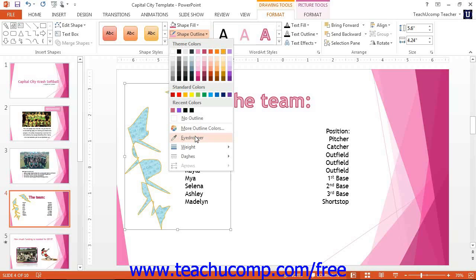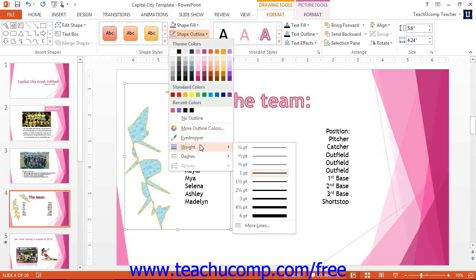To change the width of the shape's outline, make a selection from the side menu of choices that appears when you roll your mouse pointer over the Weight command in the Shape Outline button's drop-down menu. Likewise, you can choose a different dash style for the outline from the choices available in the side menu that appears when you roll your mouse pointer over the Dashes command. This will make our border thicker or thinner, depending on the weight that you pick.